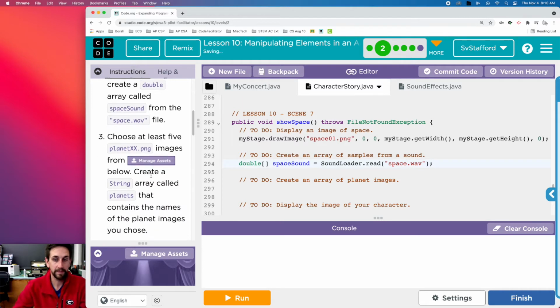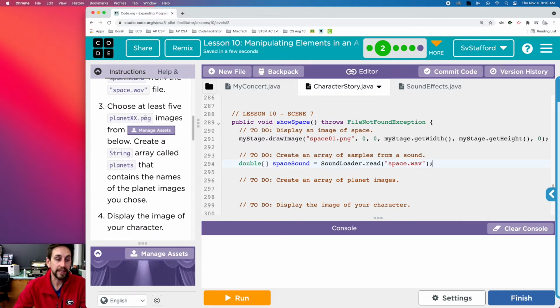And it says choose at least 5 planet PNG images from the manage assets. So again, go ahead and take a look at the planet images that you'd like to use and create a string array called planets. So I'm underneath this comment where I have to create an array of planet images. So I'm going to do a string array. Its name is planets.